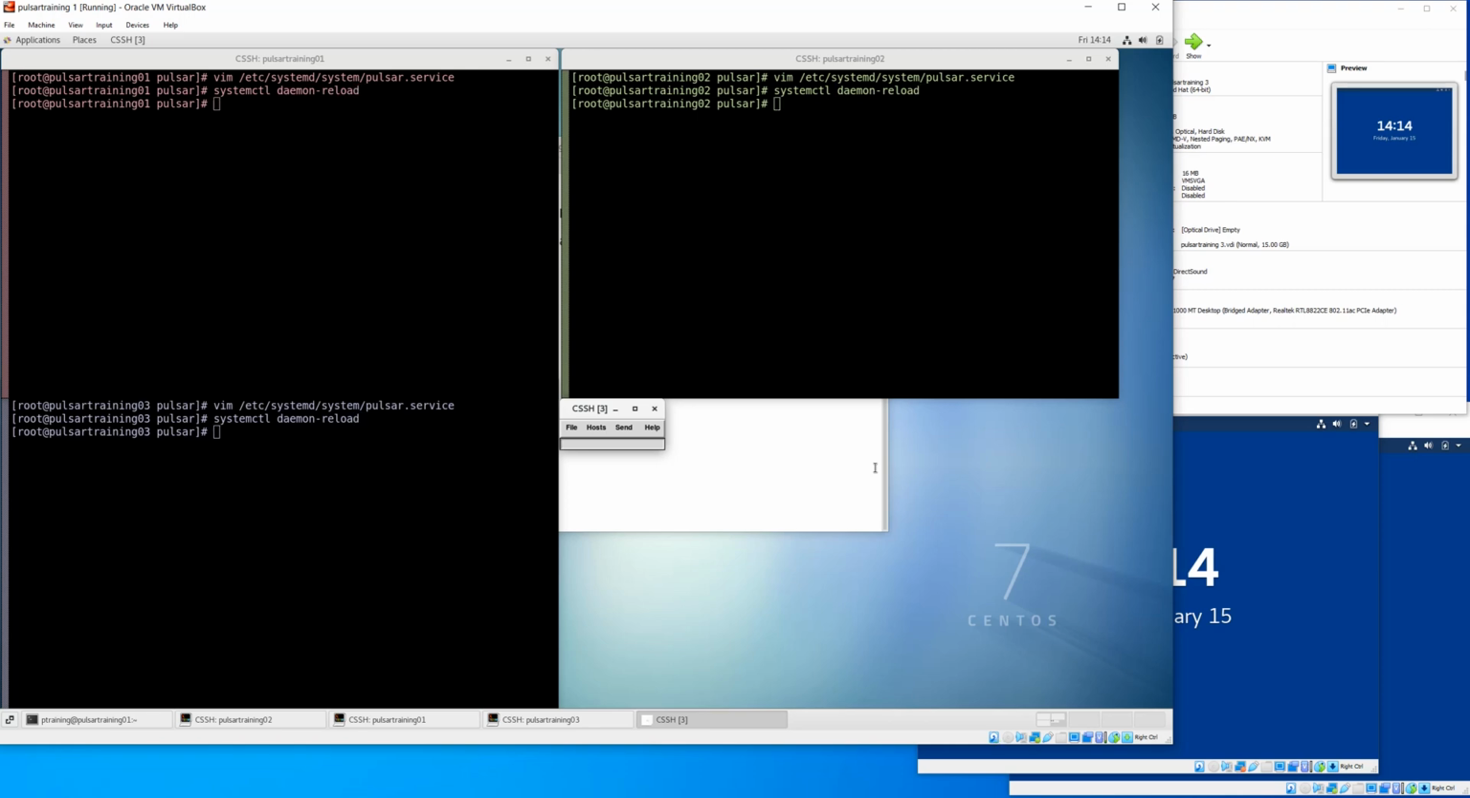All right, now we're doing a daemon reload again to update systemctl to pull in that new service file, and we're starting Pulsar.